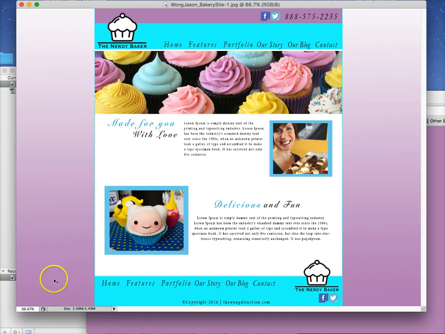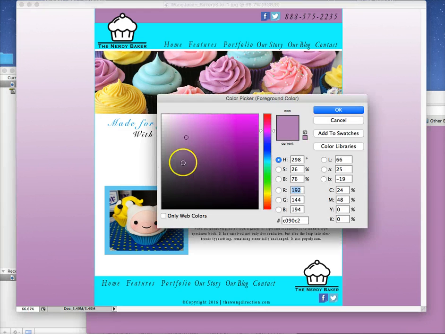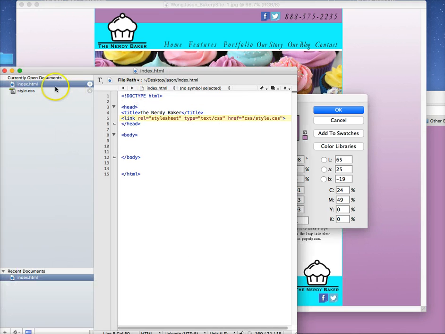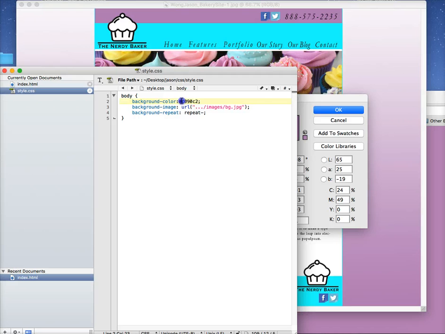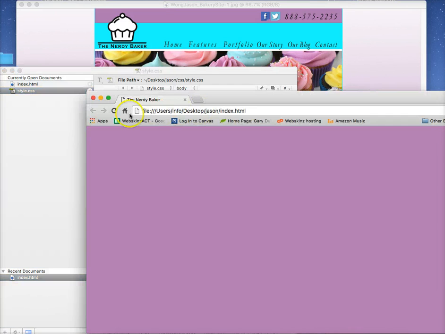So you want to get this color right here. You get the color picker, and then you click on that color right there. You snag the color, and then you go into your CSS background color, and you put it in there, save it, refresh. There you go, there's your color.